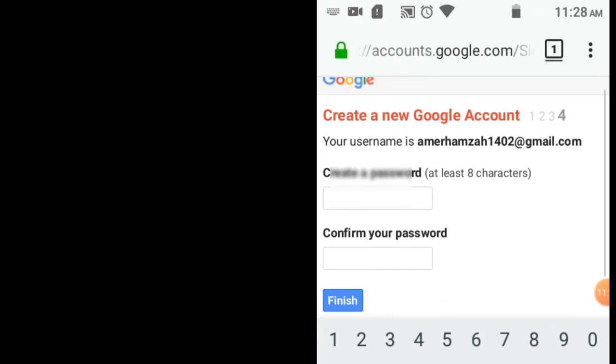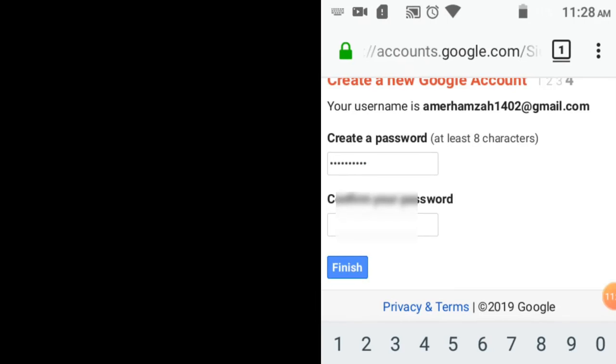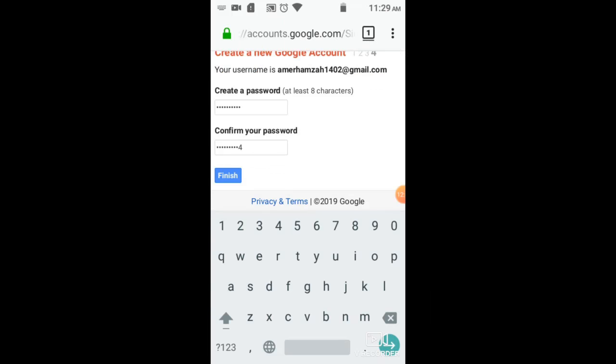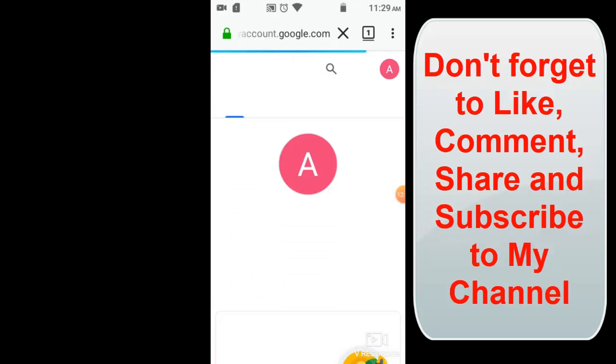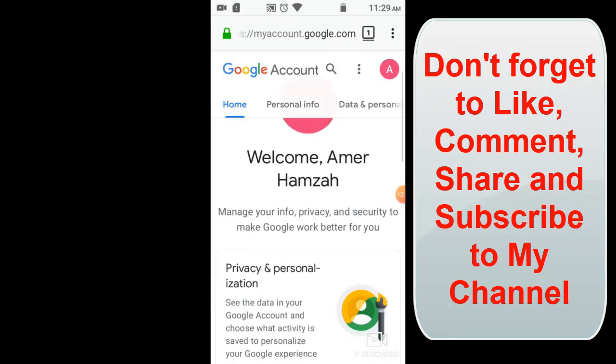Write here password, confirmation password. Press on finish. Now my Google account has been made. I can now open any Google service account.